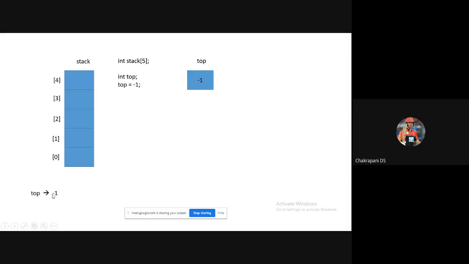So top is pointing to a value called -1 according to us, because I am storing top is equal to -1. Remember, if I have to store any value in these memory blocks of this stack, I have to use a variable called top. Without using this variable, I cannot store any value in these memory blocks. Okay, that's why we use a variable called top here. We use a variable called top to store values in the memory blocks of the stack.